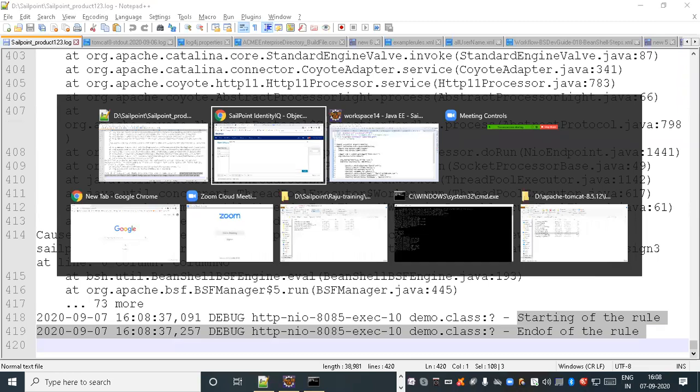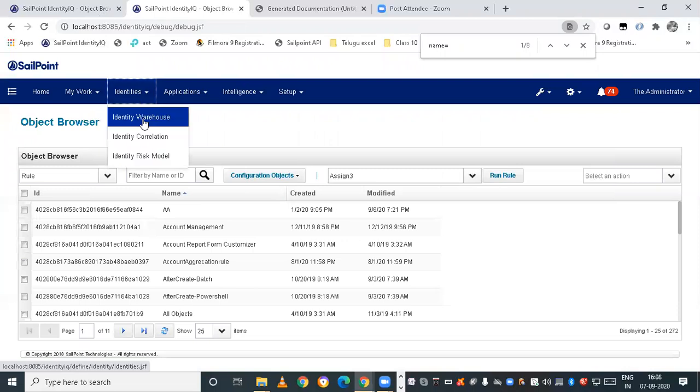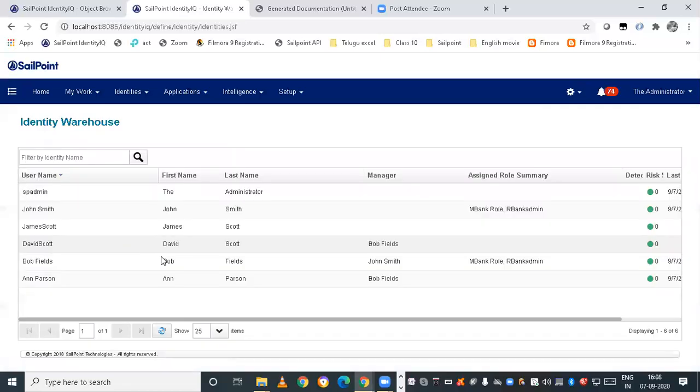It came, and you can go and see now whether that particular object is created or not, and it should have the manager also. See, this David Scott has a manager, the Bob field also got affected. Now you can understand how to save on a particular object.